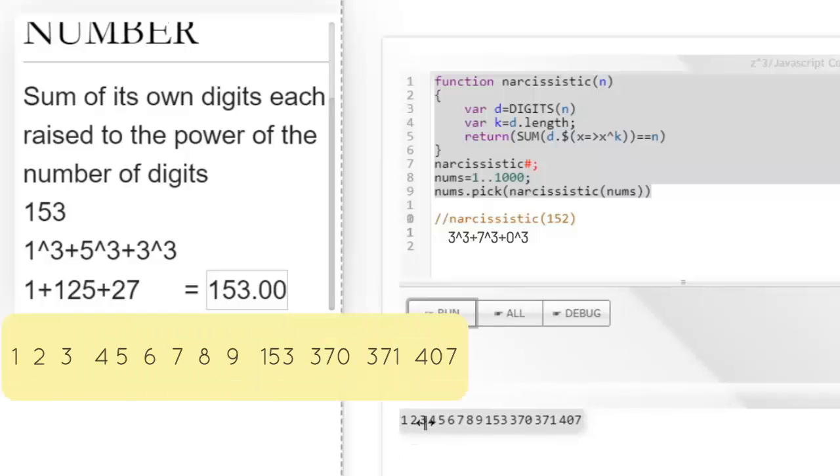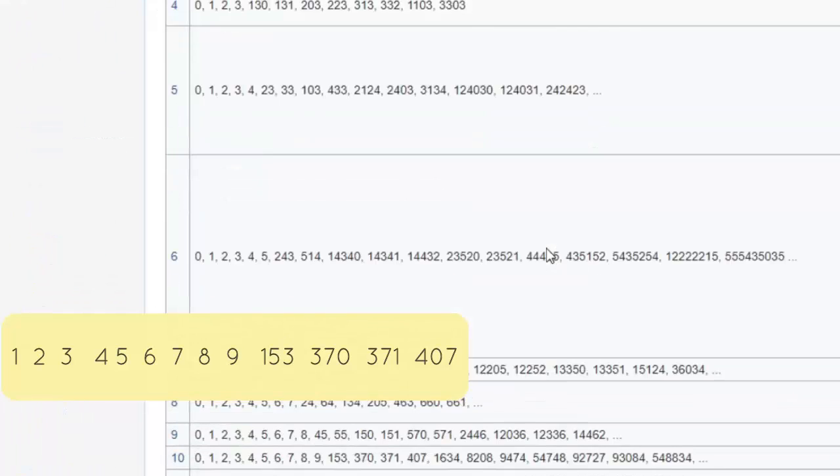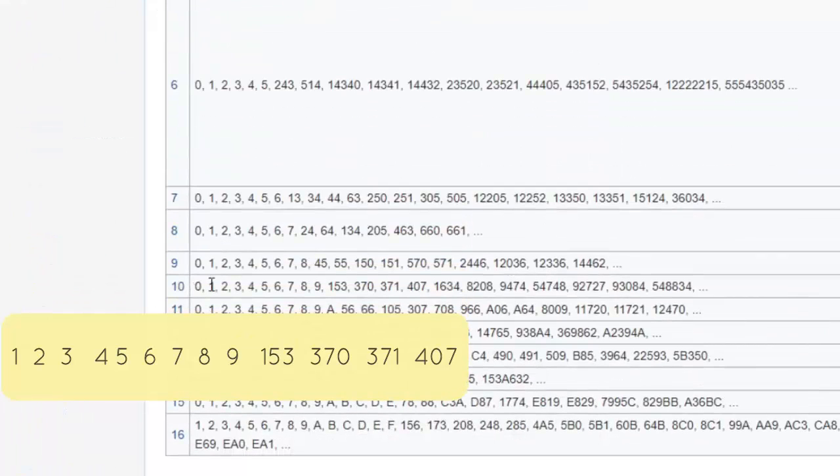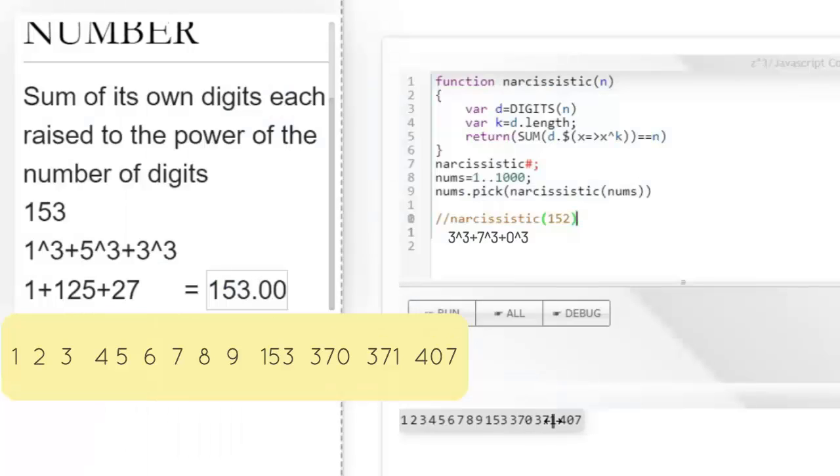So there are 1, 2, 3, 4, 5, 6, 7, 8, 9, 10, 11, 12, 13 numbers. So let's go to Wikipedia and see if that is correct. For base 10, there is going to be 1, 2, 3, 5, 6, 9, 370, 371, and 407. Yeah, that's exactly what we've gotten. So those are the narcissistic numbers between 1 and 1000.